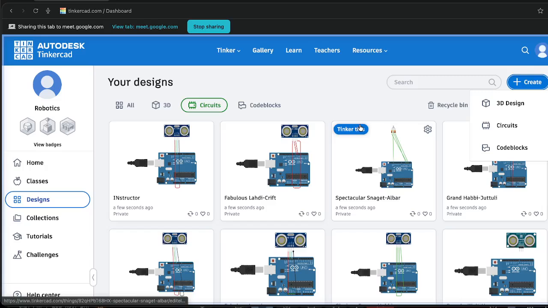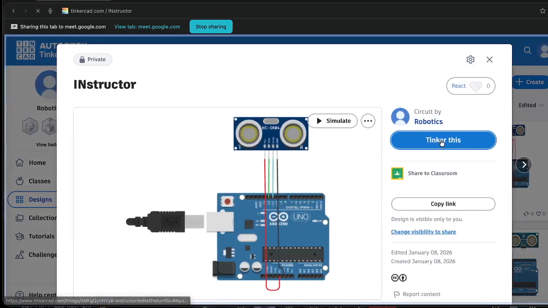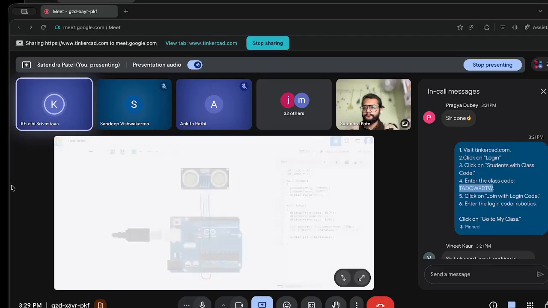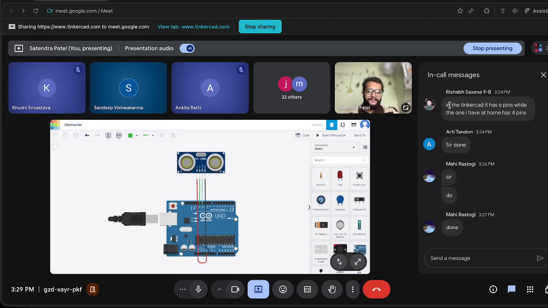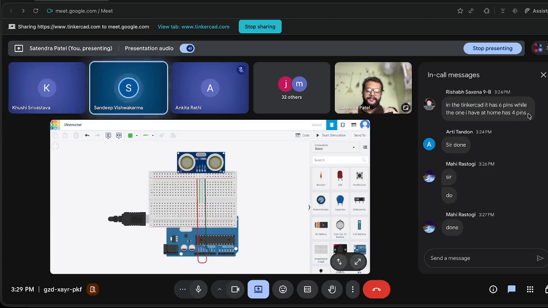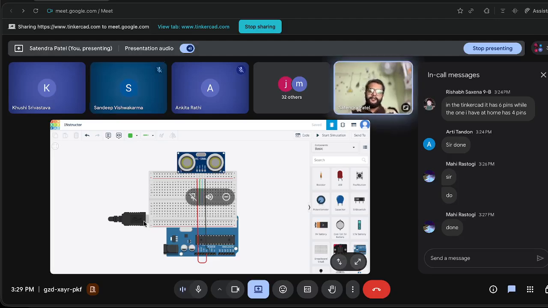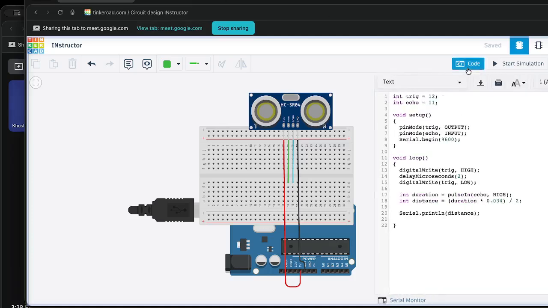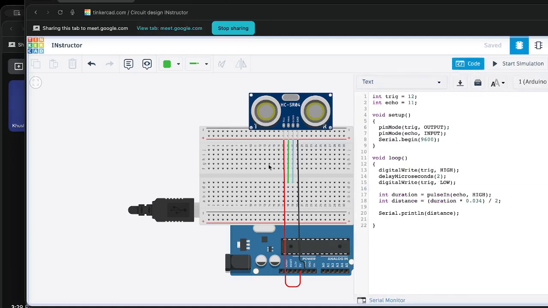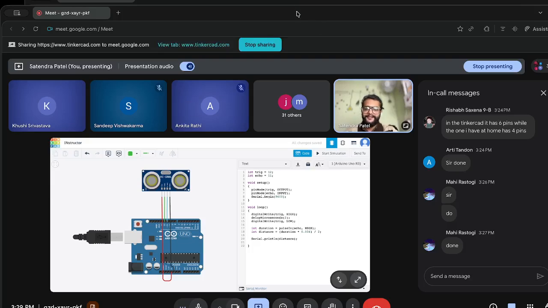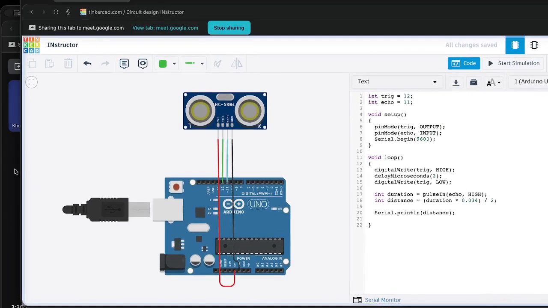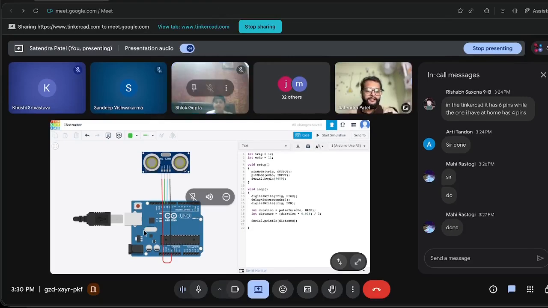Sir, I have done the circuit and my code is not opening. Can you just share your screen? Yes, sir. Sir, it's happening with me also, sir. I am not able to write my code for this. You do not need to write the code. You just have to get to this option from here, get to the code and get to the text coding and paste the code whatever I have sent to you in the chat box. Right? Sir, done. Okay, great.